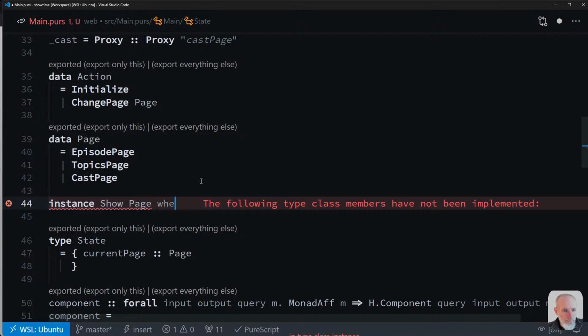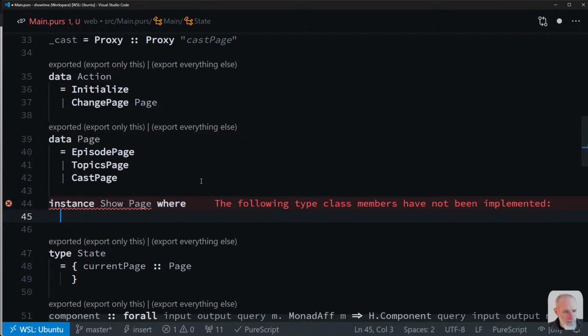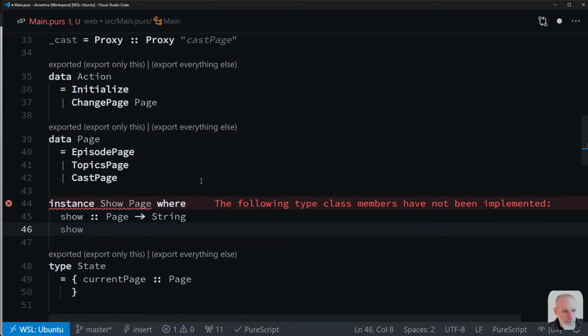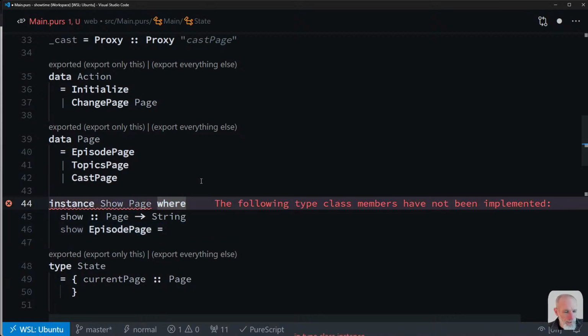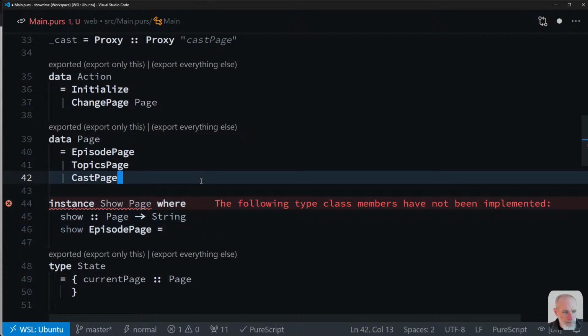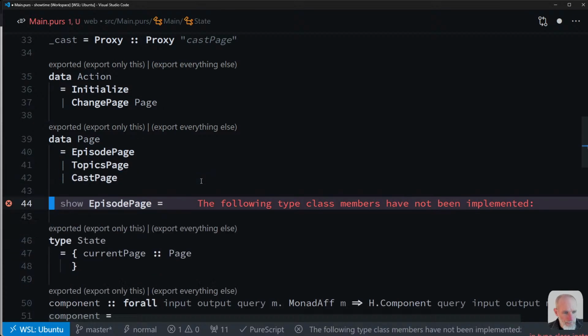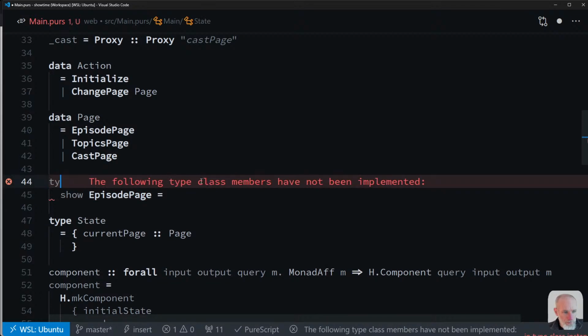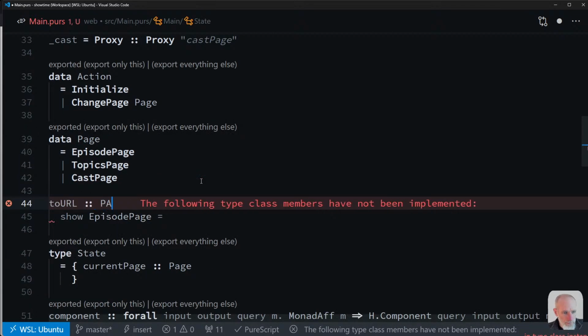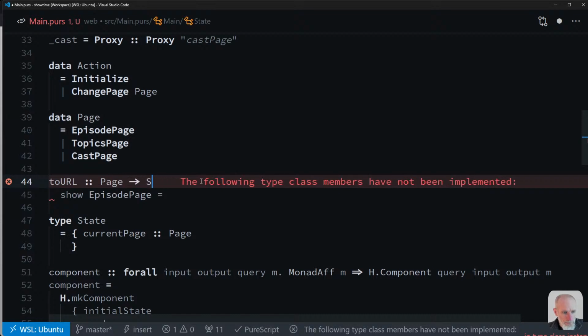I can just do it by hand, it won't take me very long. There probably is a way of deriving it, but it's not a thing I'm interested in today. So show, which has type page to string, and show of episodes page. Episode page is going to be equal to... if I'm writing this, why would I call it show? Because that's not what I'm interested in. What I'm actually interested in is TURL. So I can write a helper called TURL, which goes from page to string.